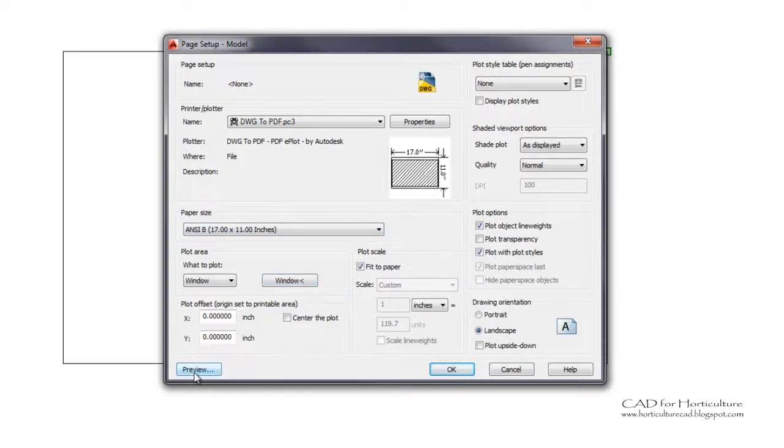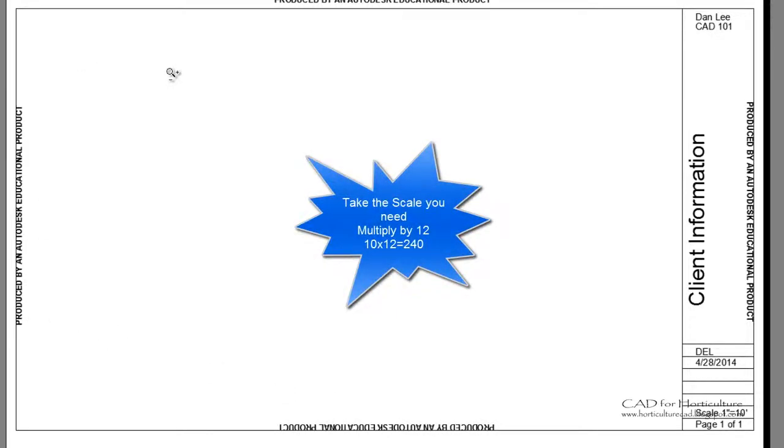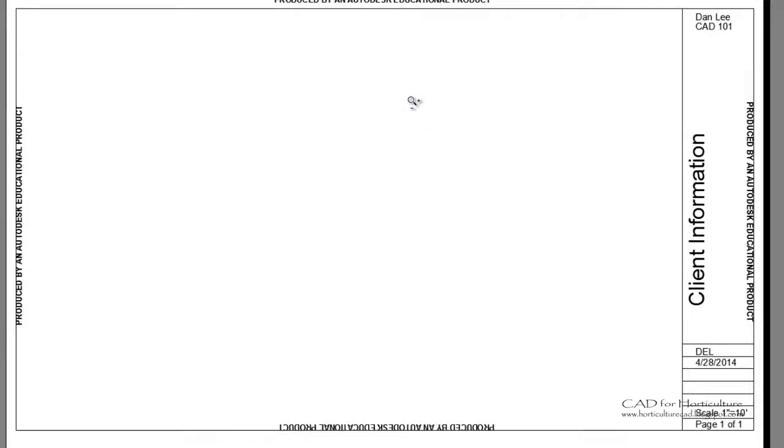We want to go to preview so we can see exactly what's being printed. You can see this is the educational version, so this is how it's going to print. If you had the standard version, it would not have this "produced by Autodesk educational product" stamp.